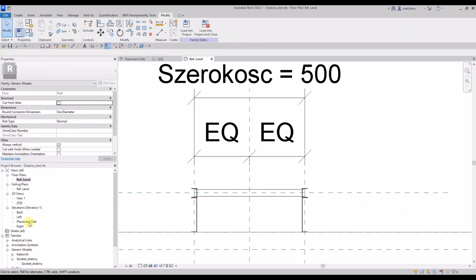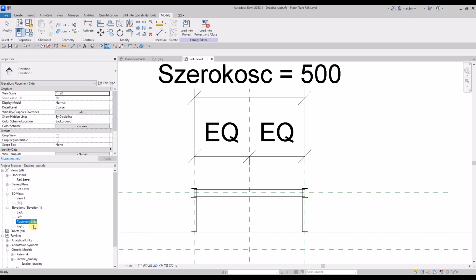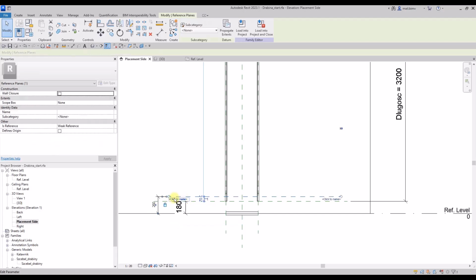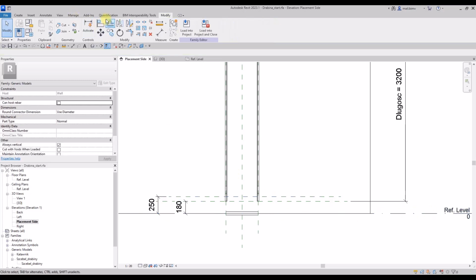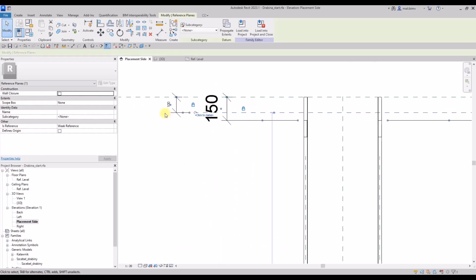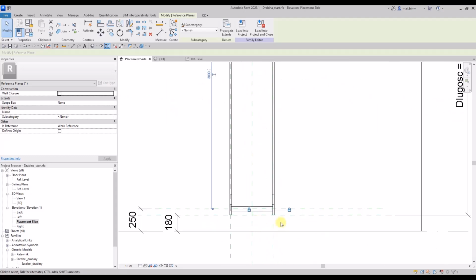Let's move into the placement side view. I determined the location of the first rung. I created a separate reference plane for this purpose, which I locked at the height of 250 millimeters from the reference level. I select the Align tool, attach the two objects and lock the path. First object is ready. Similarly, I create the reference plane on the top. I locked it at a 100 millimeter offset from the top.